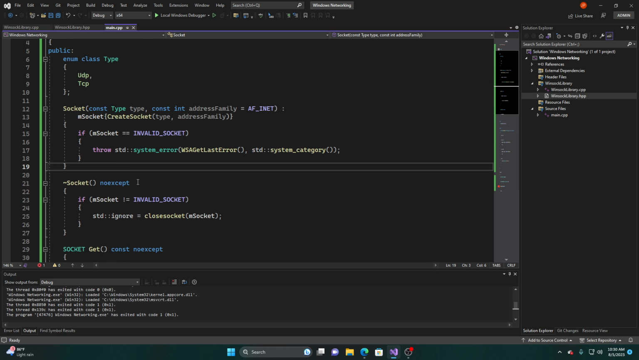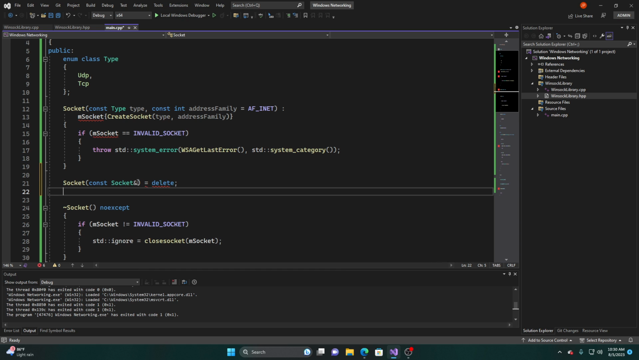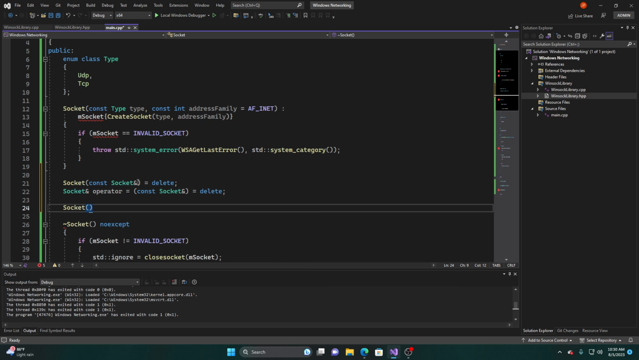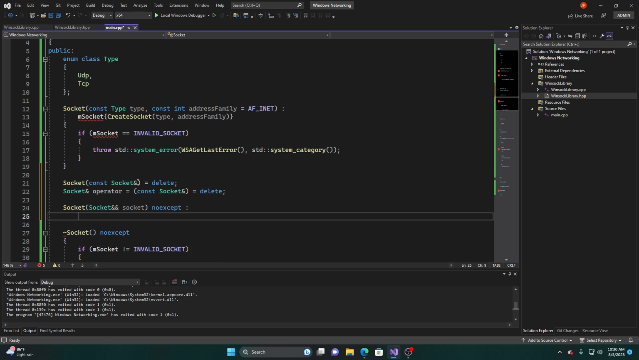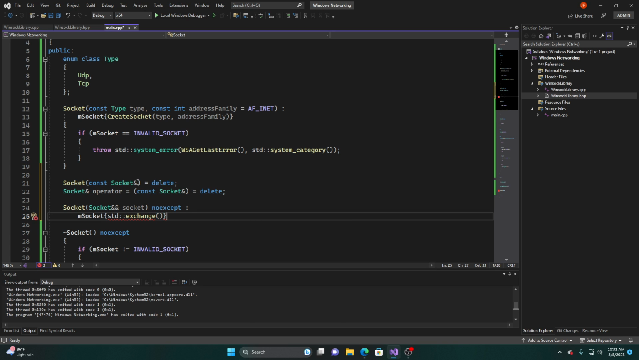But what if you, first off, you shouldn't copy a socket like this. A socket is like a unique resource. So we're not going to allow copies, but we will allow moves. So the way to do this is we need to disable copies. So that's the copy constructor. We need to disable the copy assignment operator. And now we can set up our move constructor to take the other socket and get it to come in.